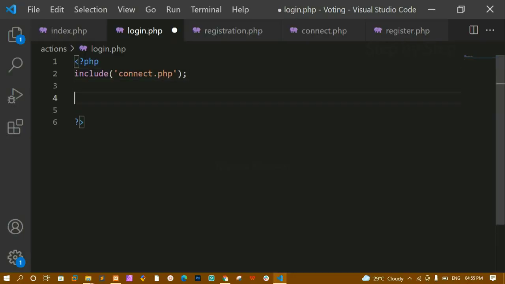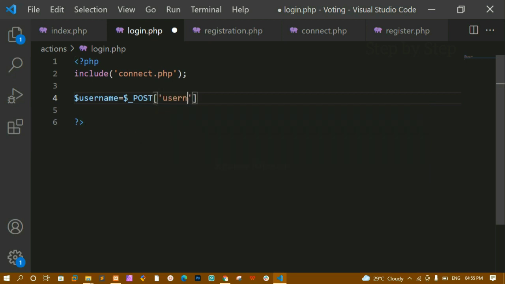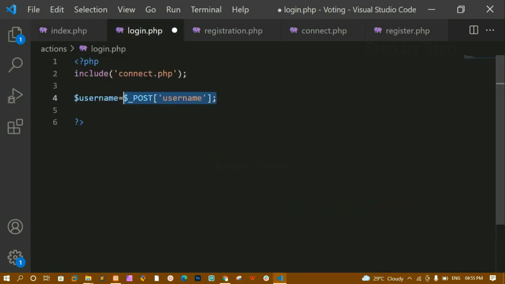I'll just come here and create the variable username, and using this post method I'm just going to access that one, and whatever value I have given inside the name attribute, I'm just passing that one. The same thing I'm passing here. Let me show you. Inside index.php, whatever value I have given for this name attribute I'm passing, and whatever value I'm getting here I'm storing inside this variable.